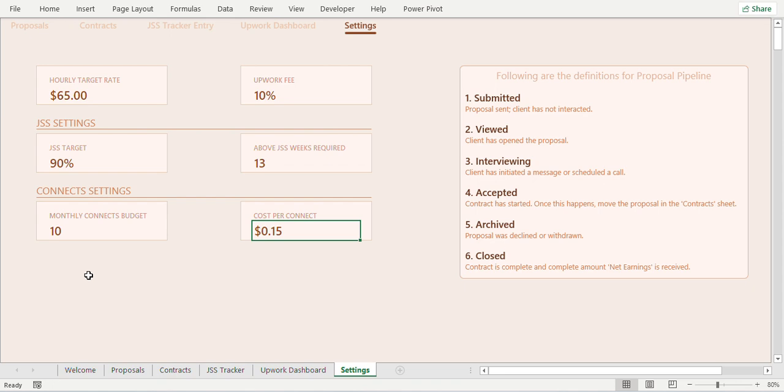And if I have to use additional connects, then for that I have to pay $0.15 for each connect. So if this cost changes in the future, then you can do that as well. Right now it's 0.15, so I've written it. If it changes to 0.18, you can do that as well. So these are the 6 settings that you're supposed to do.